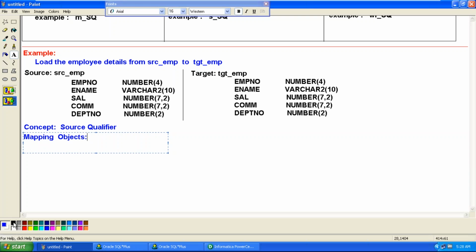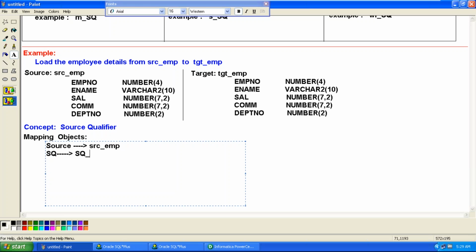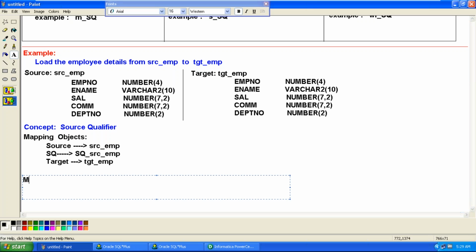What are the objects I'm placing under my mapping? I'm having a source object, src underscore emp, and I'll be getting a source qualifier automatically, named sq underscore your source name. So the total name will become sq underscore src underscore emp. Then I'm having a target called tgt underscore emp. The mapping name I'm creating is something like m underscore esq.